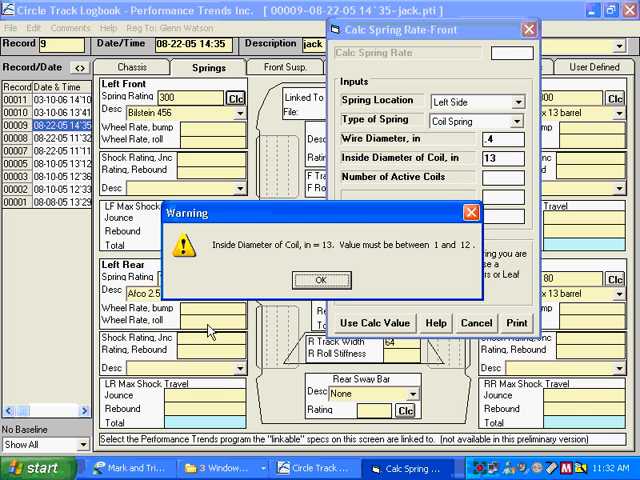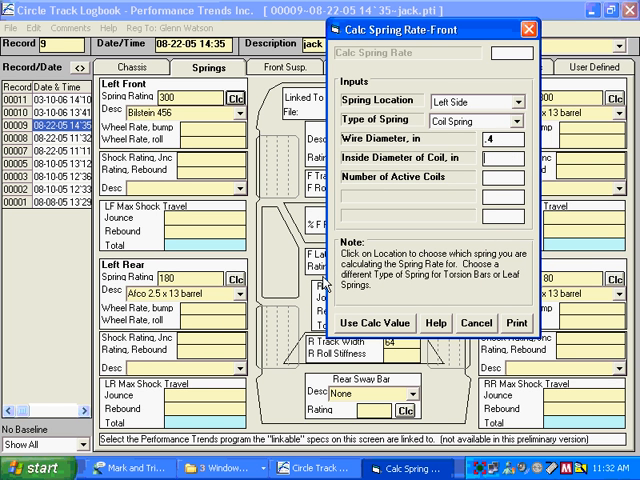13 coils. Okay, inside diameter of the coil, I had that wrong, which is 4 inches. And the number of active coils is, let's say, 14. And you can see that is obviously not a good combination of numbers. That makes more sense there.